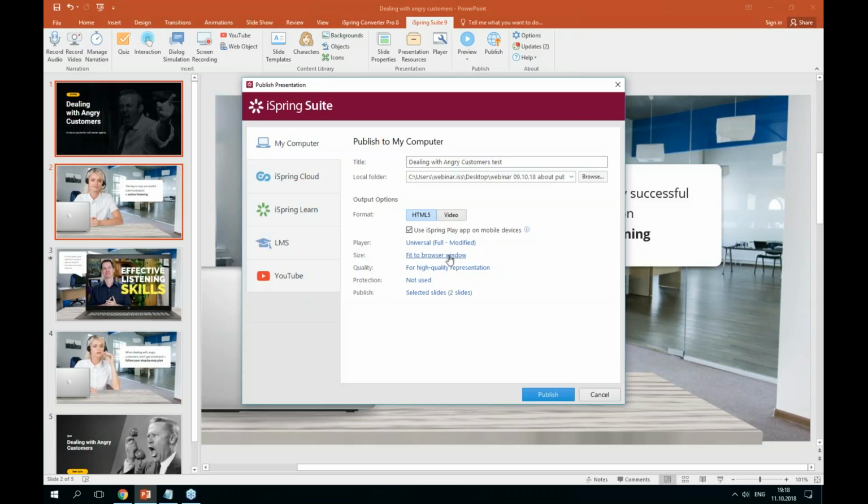I will click in the Size field to specify how the course behaves in the browser. Here, you are able to scale the slide to an exact size, or fit the course to the browser window. I would recommend that you select the first option, so your presentation will be automatically adjusted and will look great on any device.